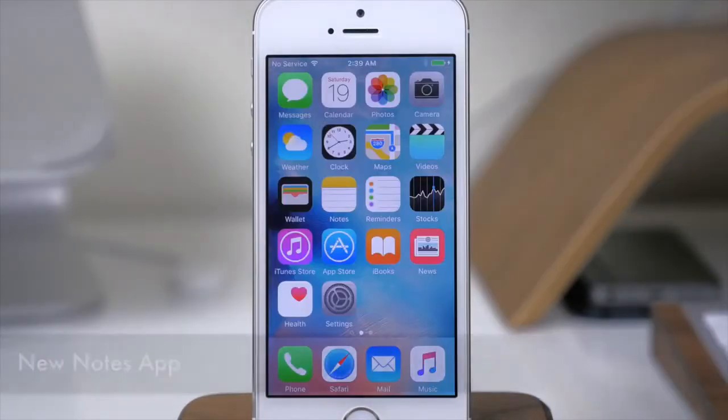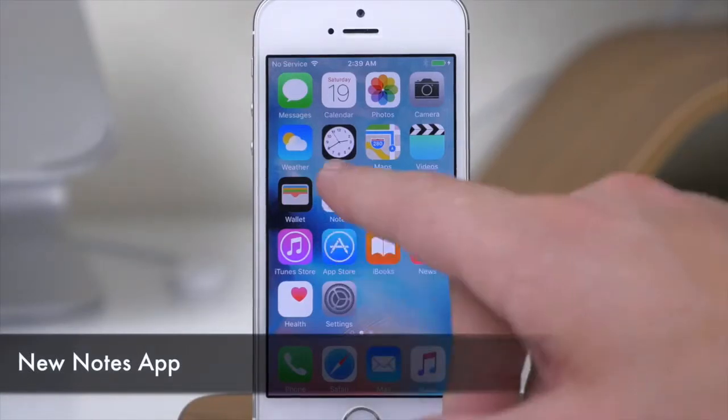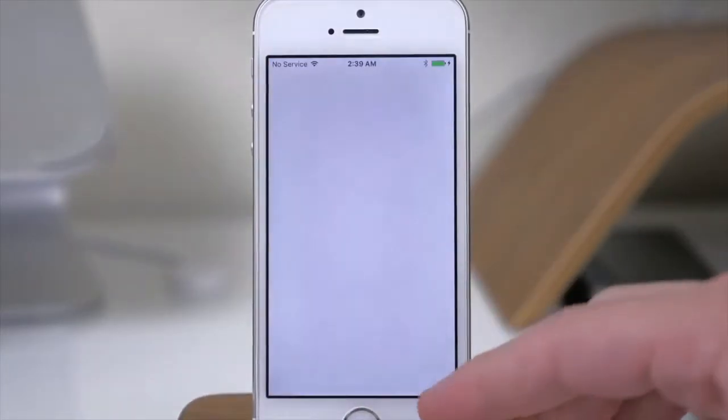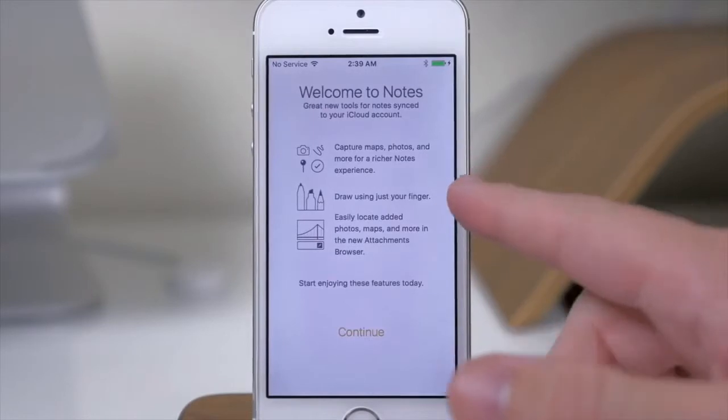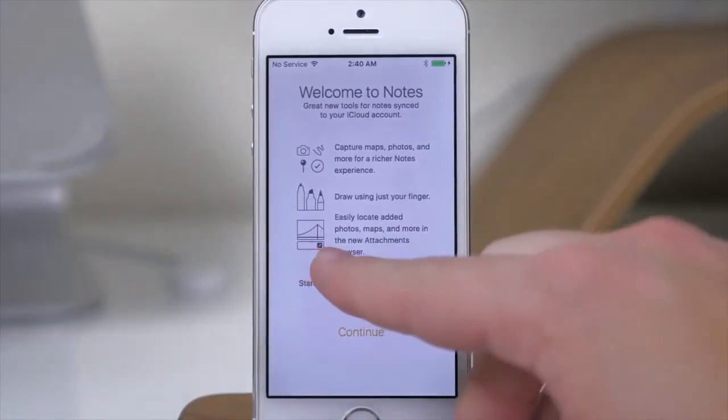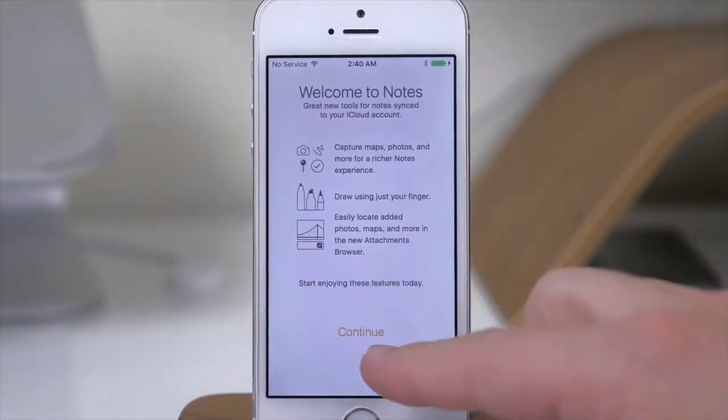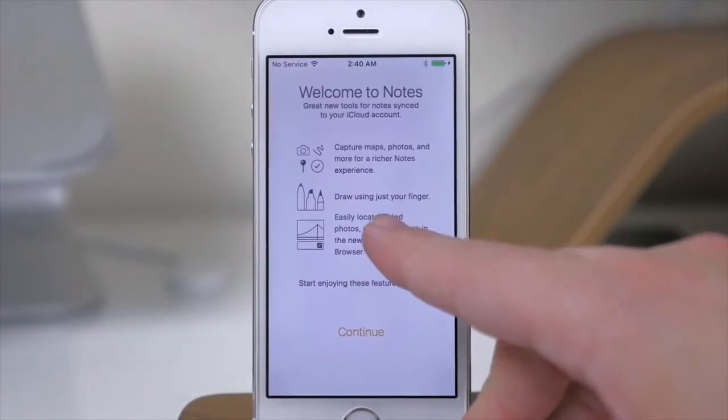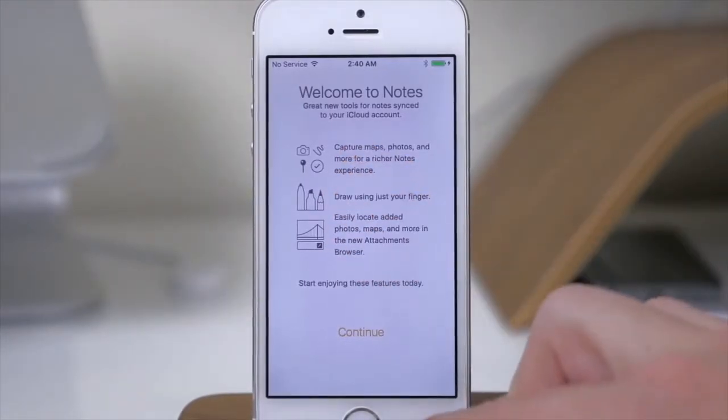You also have a new full-featured Notes app. If we open that up, you can actually add checklists, you can add doodles, you can see everything that you can do right here. You can add attachments, photos, maps, all that good stuff. You can draw just with your finger. You can also add checklists like I said.